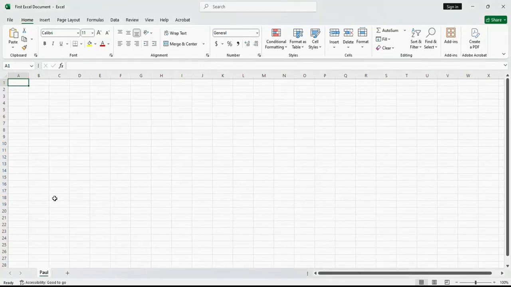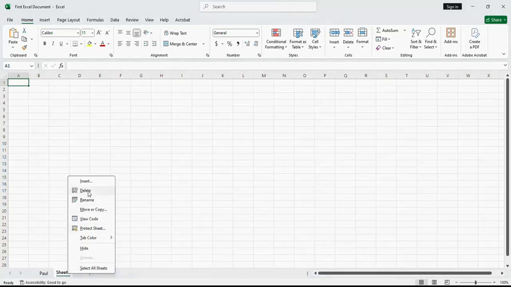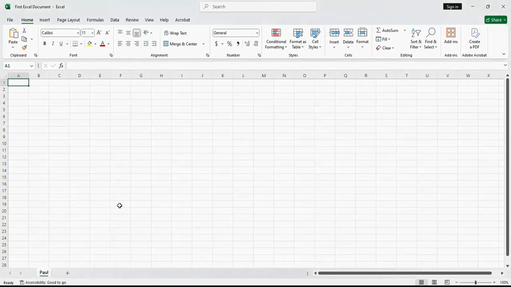In case you are working on one sheet and the sheet becomes full, or you have a lot of information on the sheet, then you click the plus sign and add another new sheet. Then you work on the new sheet that you have created, so that the old sheet won't become overloaded with information.